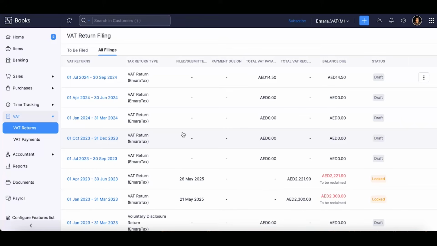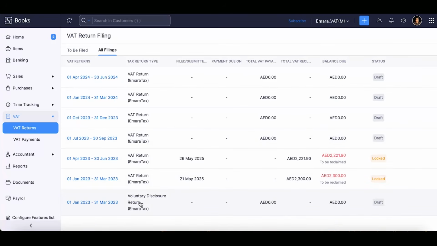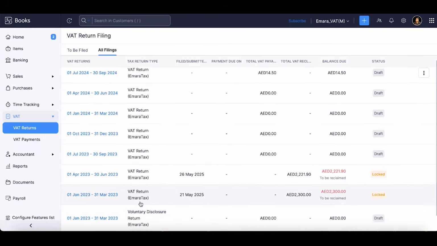Now, this voluntary disclosure is going to act like a filing process. And once you're done with this filing in the Emara Tax portal, it will also be fetched to Zoho Books, so that you can see that there is a voluntary disclosure, which is an adjustment done later, once the VAT period deadline has passed. Those adjustments also can be fetched into Zoho Books so that you can make sure your books of account match the reports that you have filed. So this is the entire process of VAT filing.